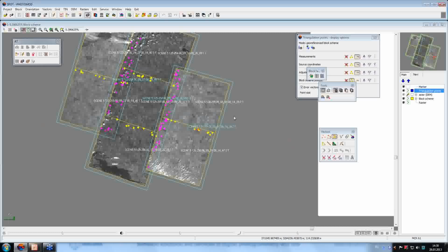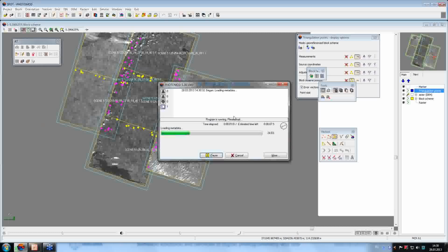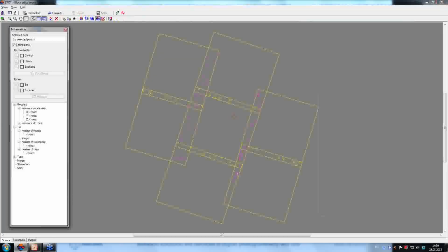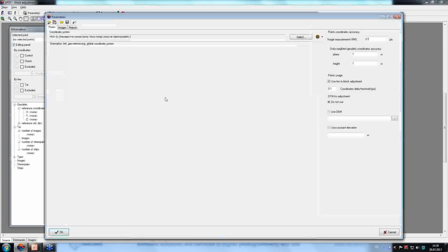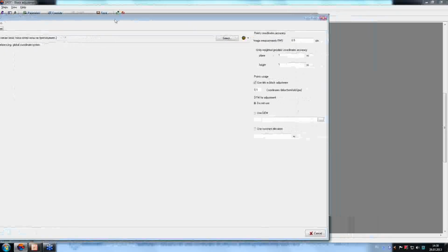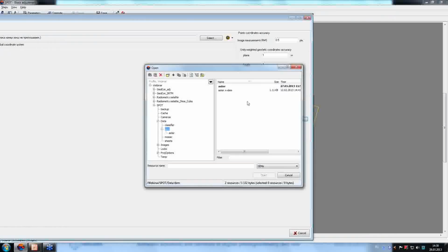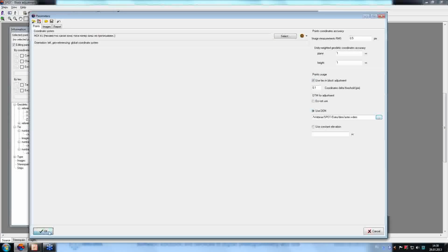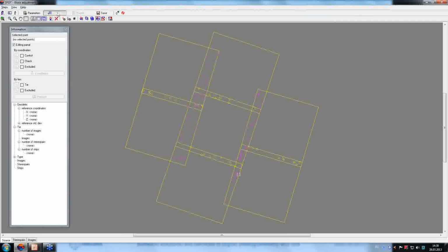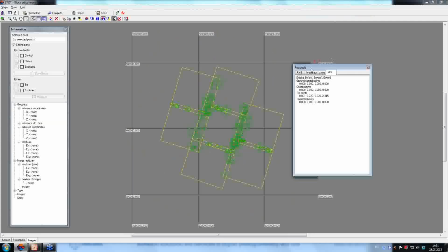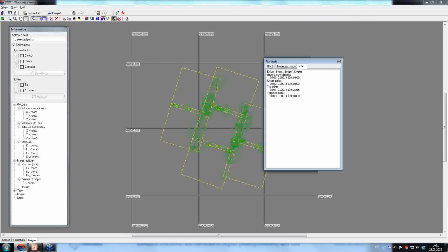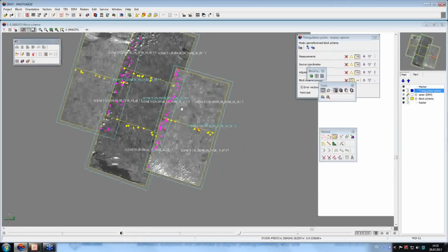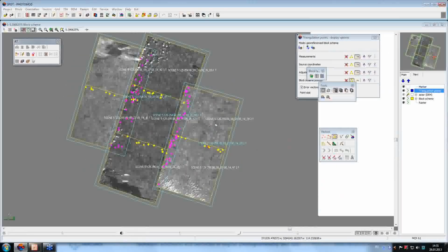But as soon as I load a digital elevation model to solver, I will get another result. So again, I click the parameters and I say, well, use DEM, Aster. Okay. Compute. Save. Now the coordinates of my tie points are recalculated.